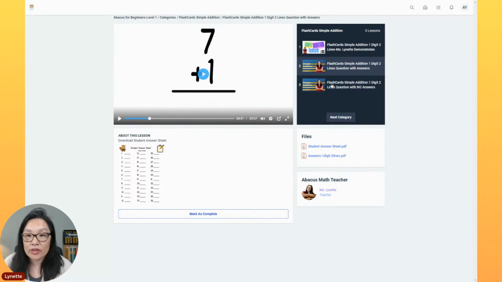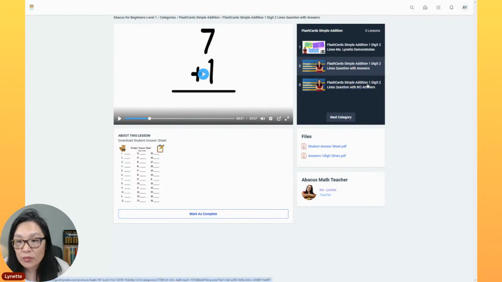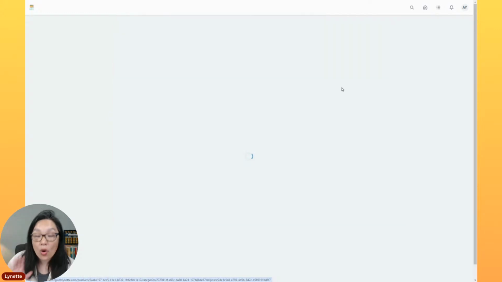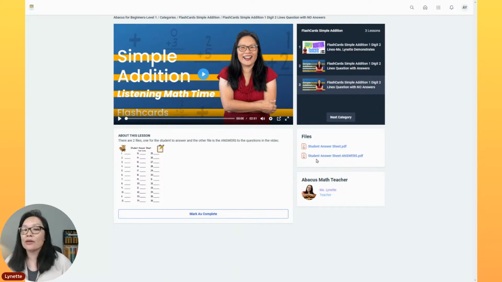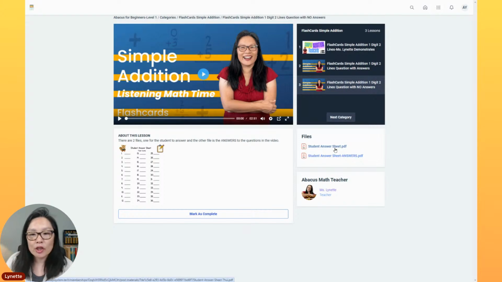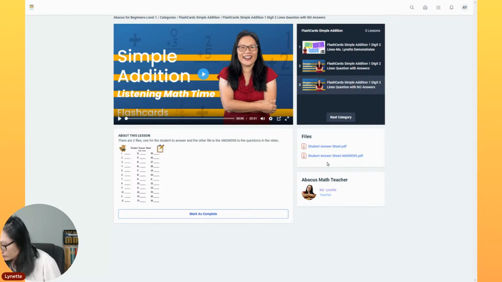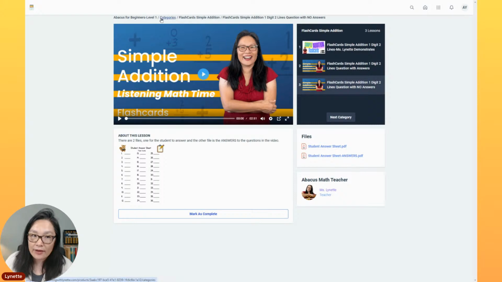And then the next one, which is flashcard, simple addition, 1 digit, 2 lines, question, but no answers. The answers you have to download separately, and print it out if you want to take a look. I didn't want to add it to the same file because I was afraid that the students will see the answers. So that's what that is, and that's the overview. We carry on and keep going through questions and Abacus, and then I have explanations.